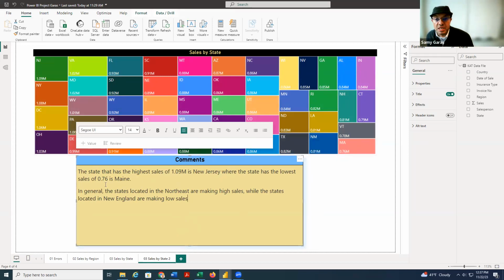That's correct. In general, and this is what I need to add, to build on my previous conclusion, the states located in the Northeast are making the highest sales, while the states located in New England are making the lowest sales. So now I am leading the reader to follow me on my conclusion. And this would make the second part of the project requirement.